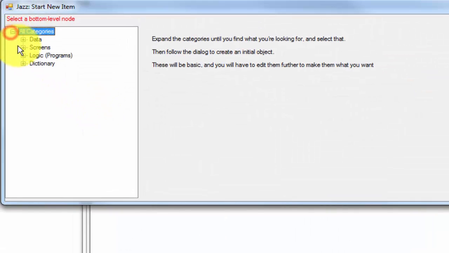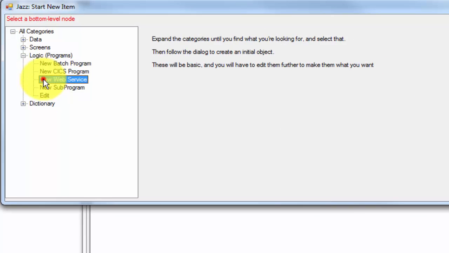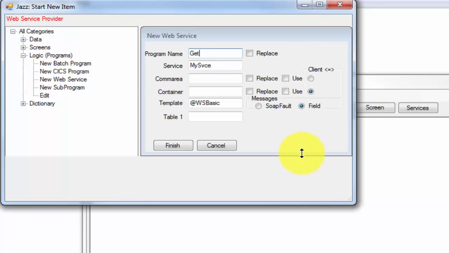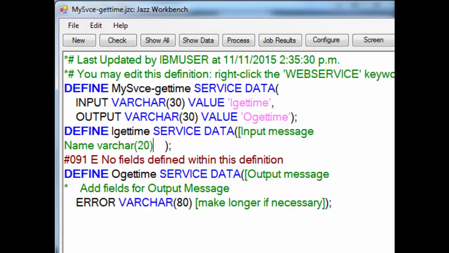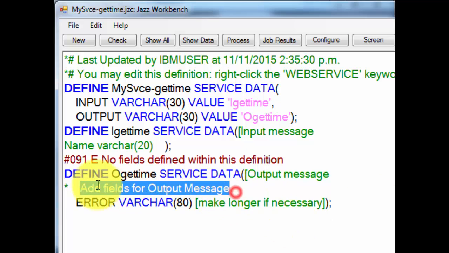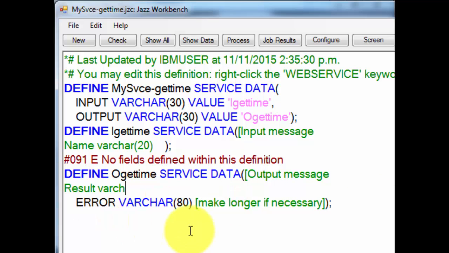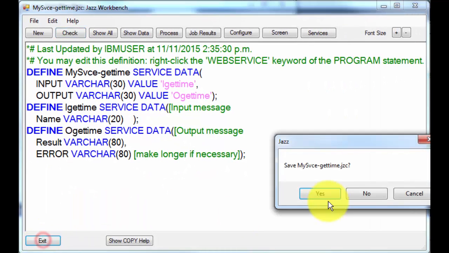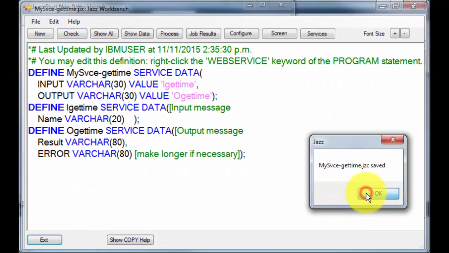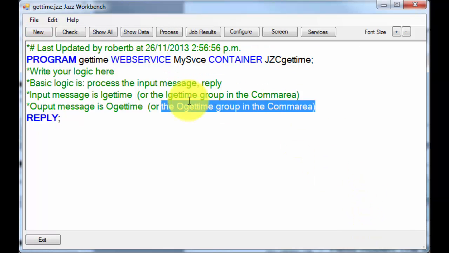We start by creating a new program, choosing the web service option. We simply give the program name, get time, and let Jazz give defaults for everything else. We are next asked to define the input and output message formats. We add the name and result fields. We save this definition. Jazz then shows us the program that it's generated so far.